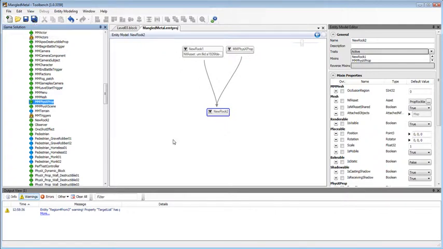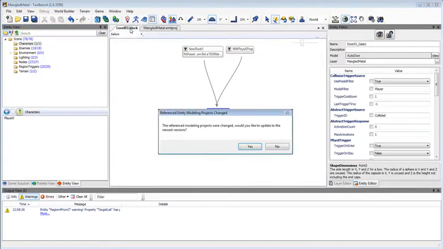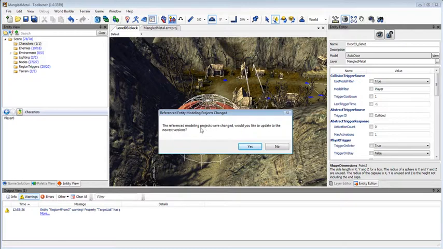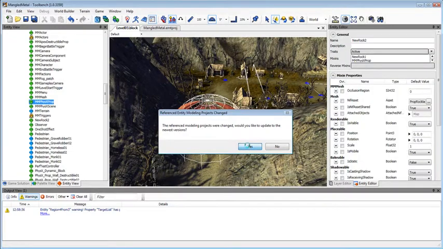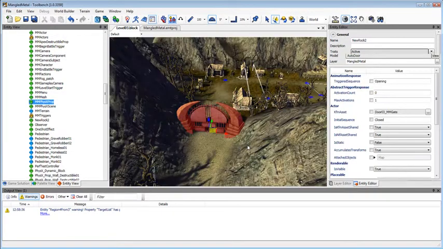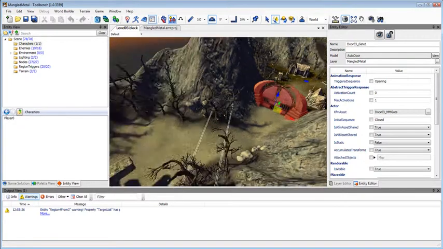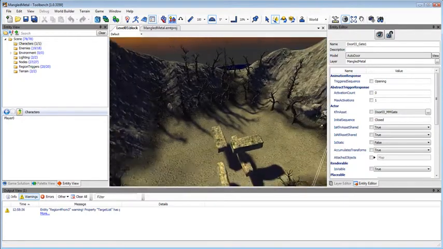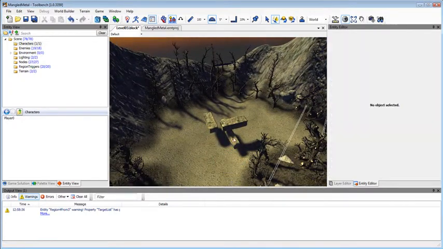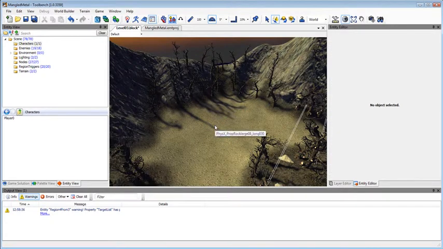We save our entity modeling project, which again defines all of the entities. We switch back to our world, and it will recognize that there's a new modeling project, and we say yes to use all of those new items. Now you see that there's no collision sphere around our gate anymore since we've changed that. And we have some rocks in our level. I'm going to delete these, and we're going to add new ones.